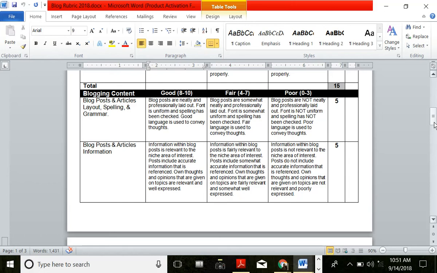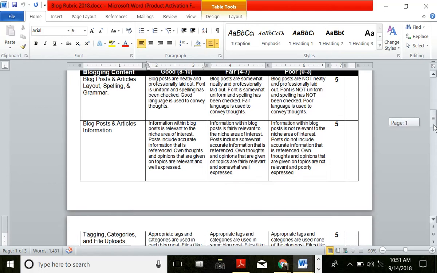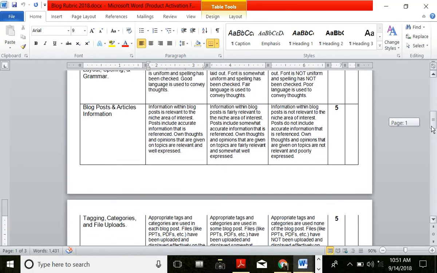Probably one of the best ways to write your blog is to first write it in Word and then copy and paste it into that system. But they also have spelling checks in the system. Look at the information in your articles, your writing style.